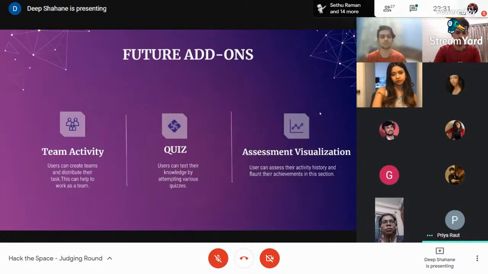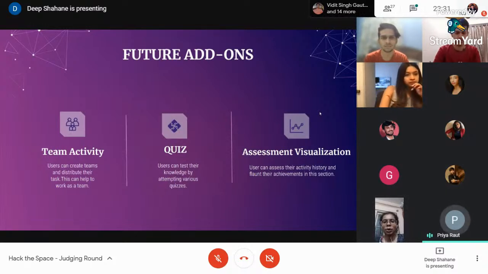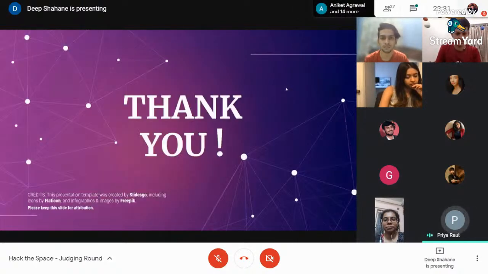Here are the future add-ons. We have provided some interfaces for future add-on features, like team activity, quizzes for a competitive environment, and assessment visualization. And now we will show you the working prototype of our app.